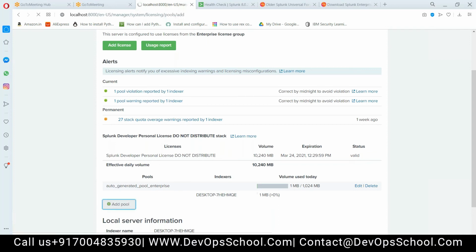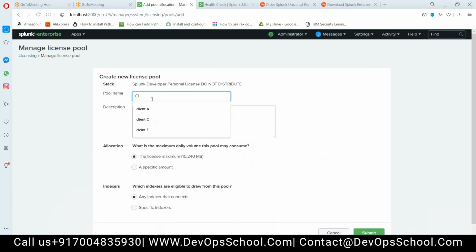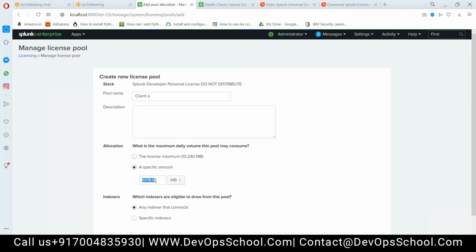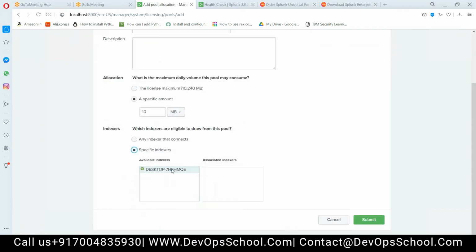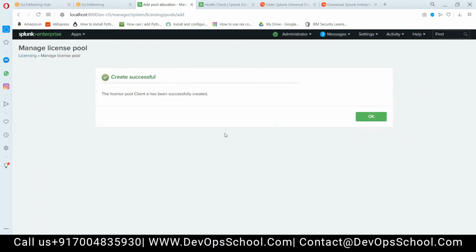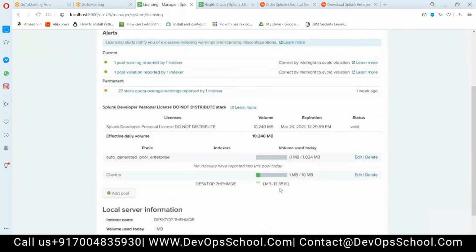I will create a new pool, add pool. For example, I want to add client A. Give a description. What is the specific amount you want to allocate? I want to give this 10 MB only. Which indexers are eligible to draw from this pool? Your license master will have the list of all the indexers. You will select that one and submit it. I'll click OK. I have one pool created.